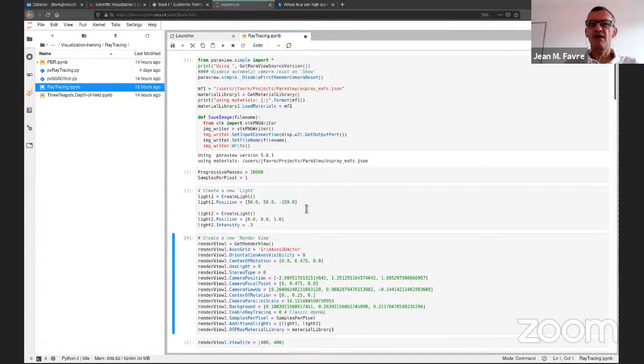We'll create a render view. And this is important here, something new we haven't seen yesterday. The lights are added in the following way: render view, additional lights, because by default, there's always one light in ParaView. Otherwise, we wouldn't see anything. So there's a default light. And then if you want to add additional lights, this is the syntax that you should use here.